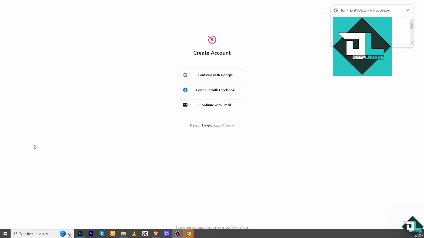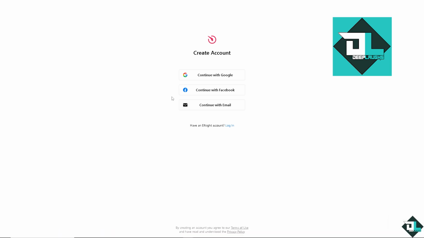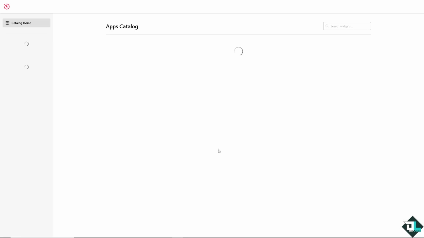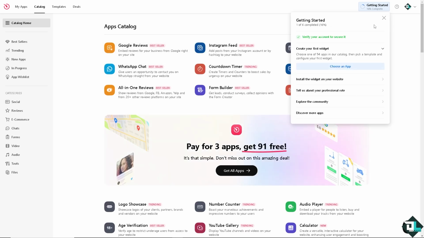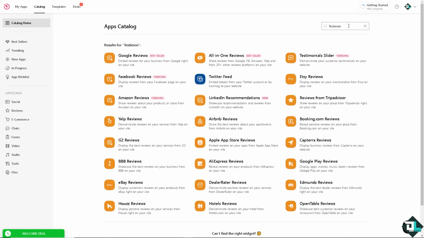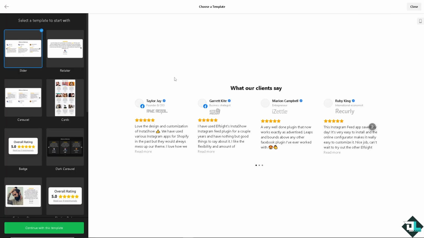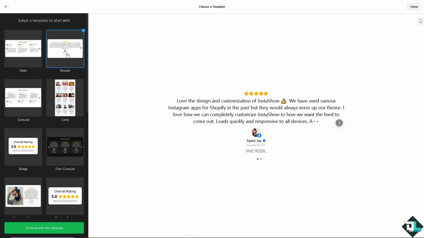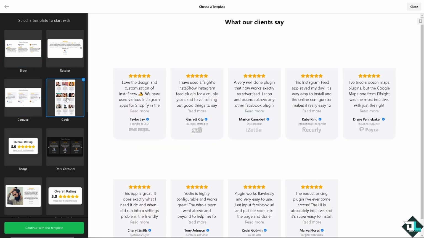Of course, you can continue with your Google or continue with your Facebook or email and just follow along, all right? After that, we're going to search for a specific widget, and that's going to be the testimonial slider. There you go, this one, the trending. I want you to click on it. Just wait for it to load, and of course, we can select from the templates that have been provided by Elfsight. You see that? Client say slider, rotator, carousel, cards, so it's all up to you.